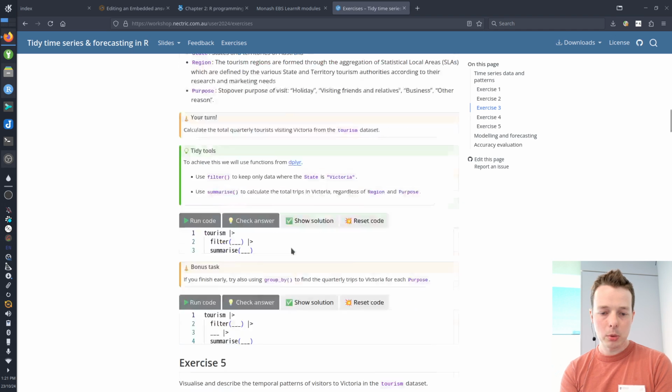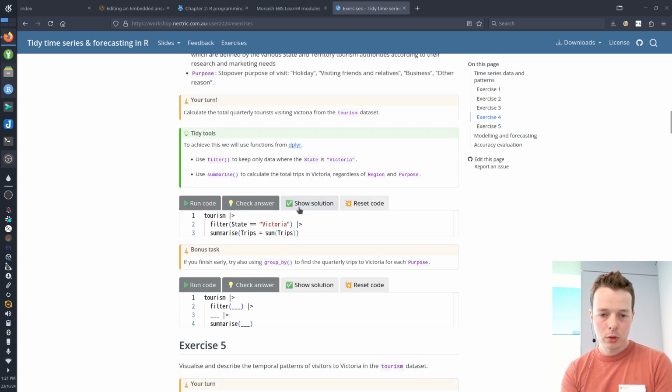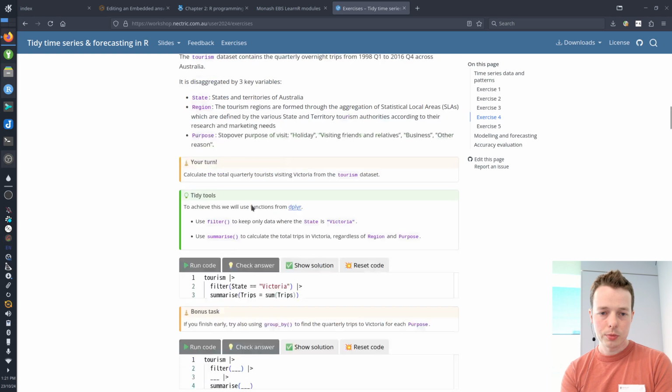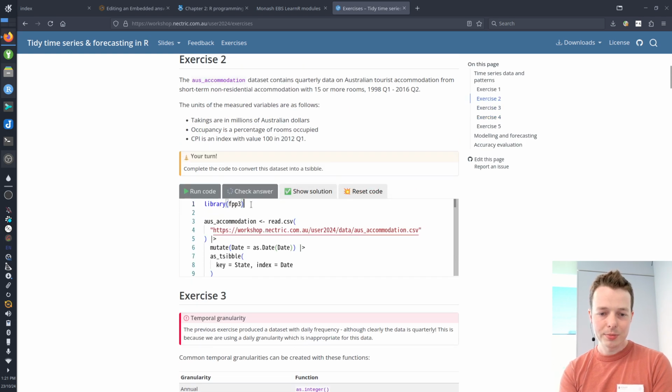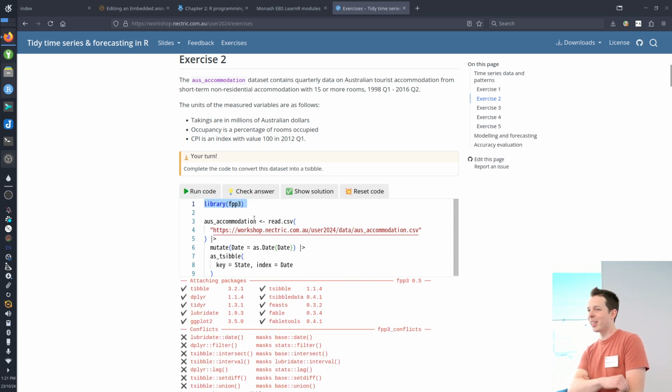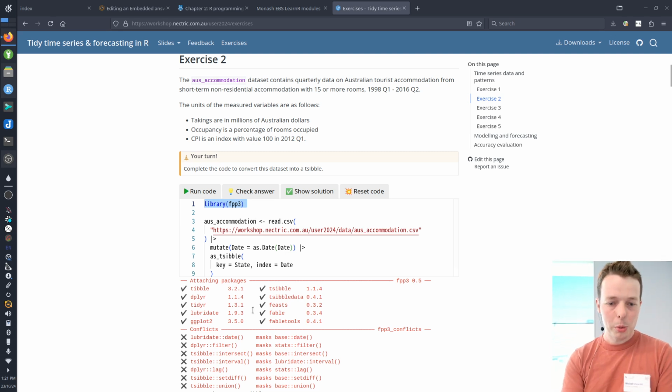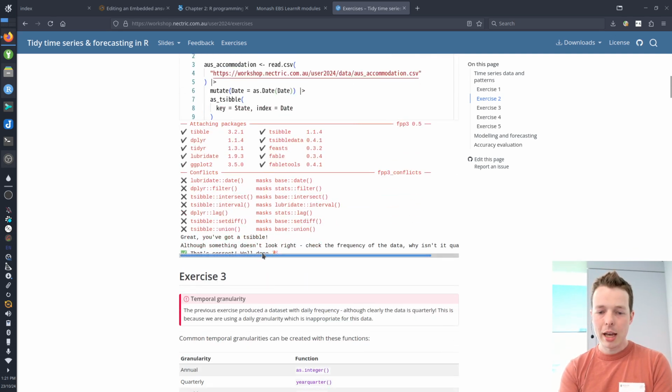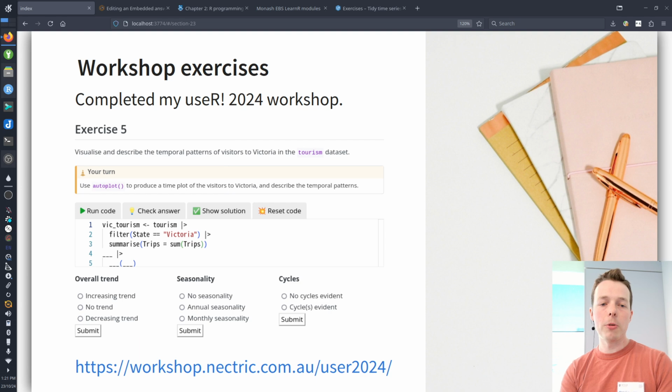Maybe a different example would be nicer. Show solution. Oh, it's executing now. It's probably loading fpp3. I'm not sure why it's taking some time. Maybe because I'm doing a demo. Oh, there we go. Just loading some packages. And it gives me instant feedback based on a few different features of what I've given it.